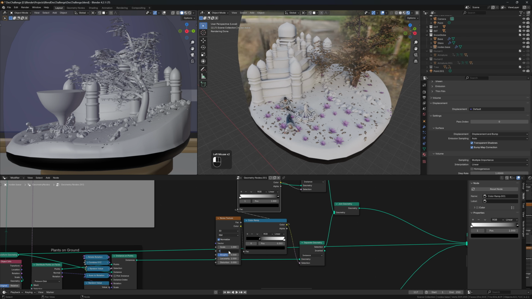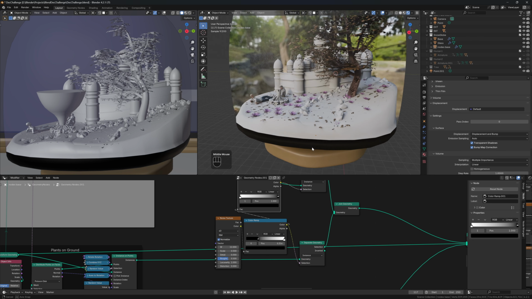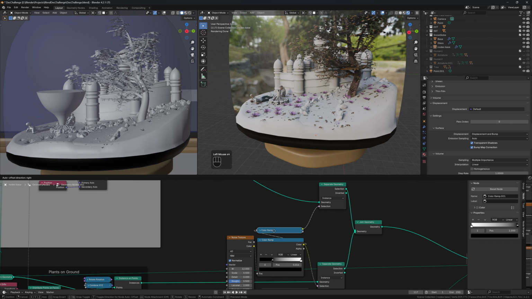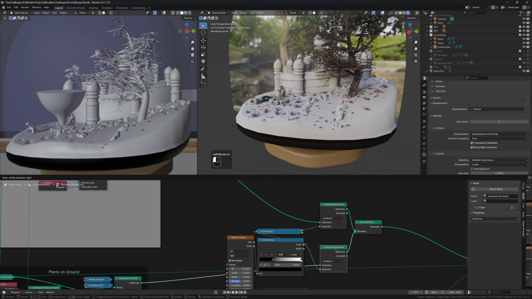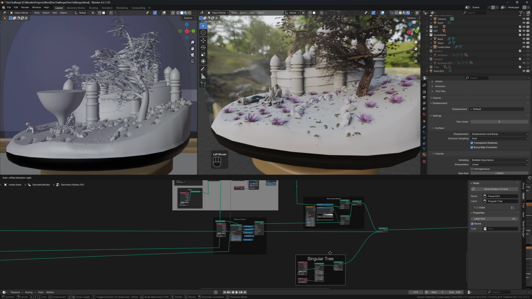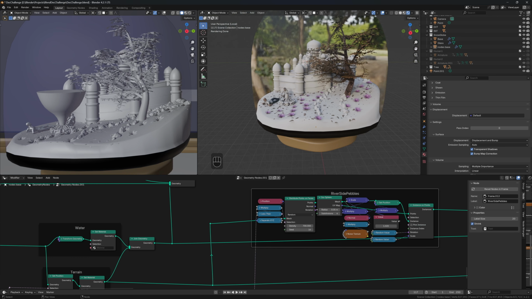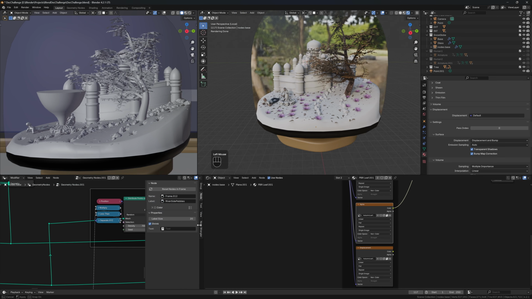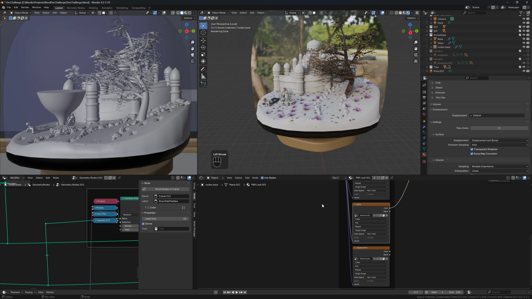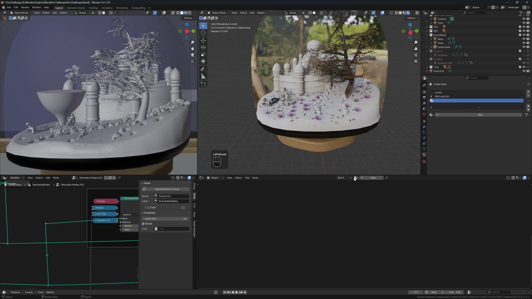We can drop the detail to 0. And then, yeah, I think that is good enough for now. We can pack this up like this. That is that. I think one more thing I would like to do is just change the color of the leaves that we are having. So I'm going to add the PBR leaf here as well.